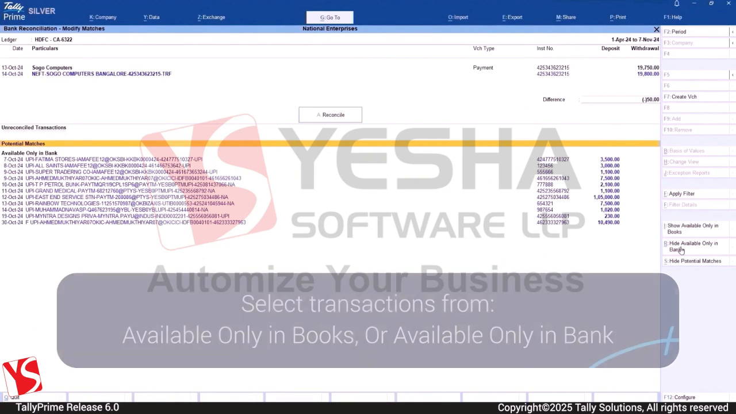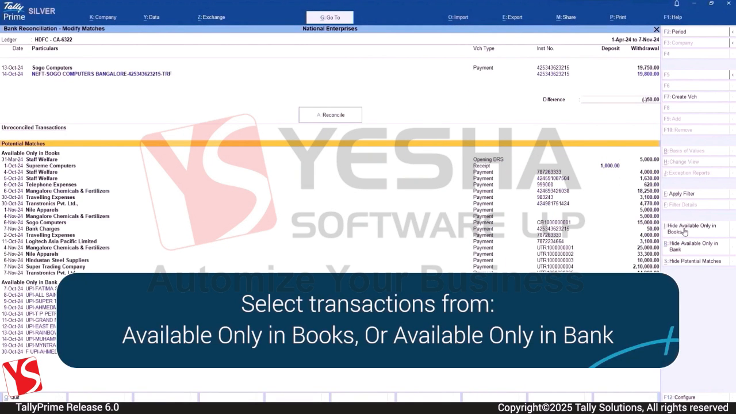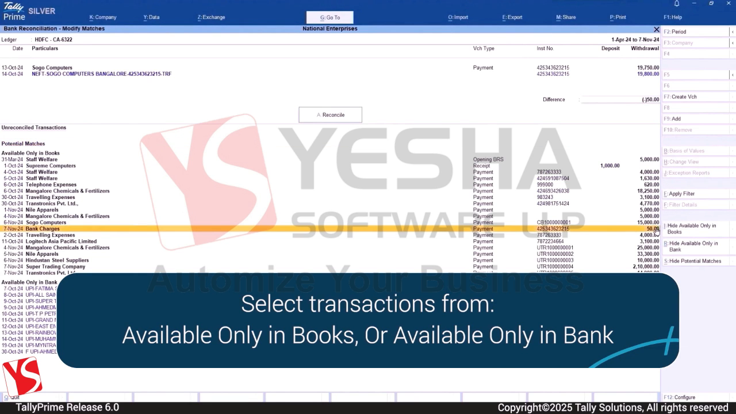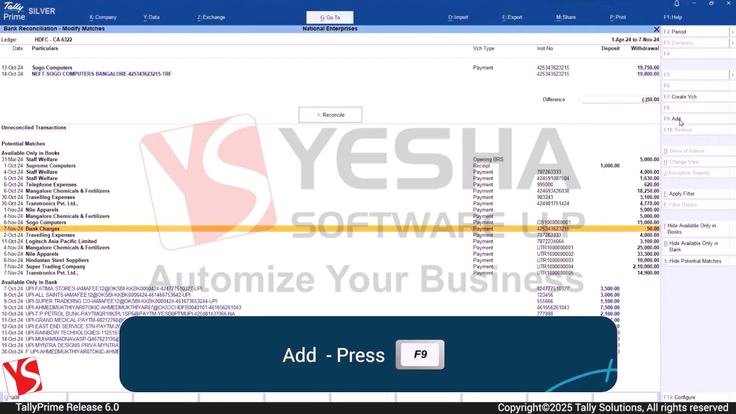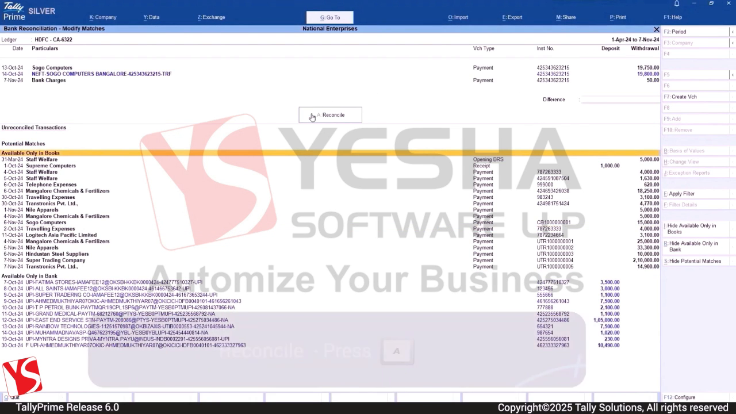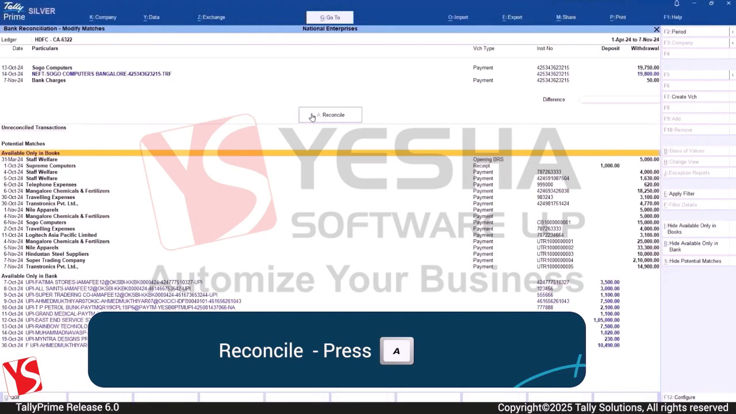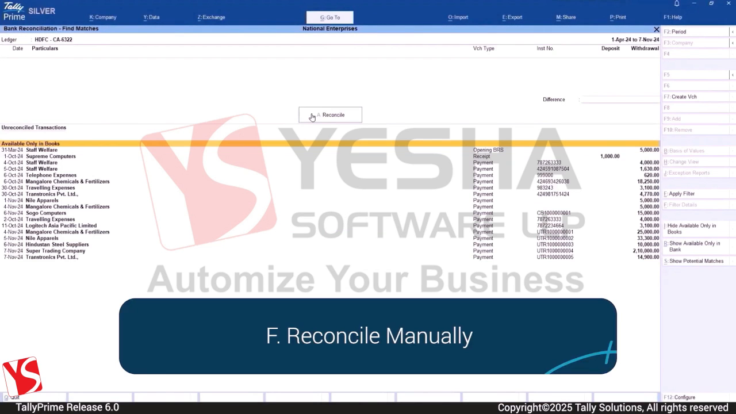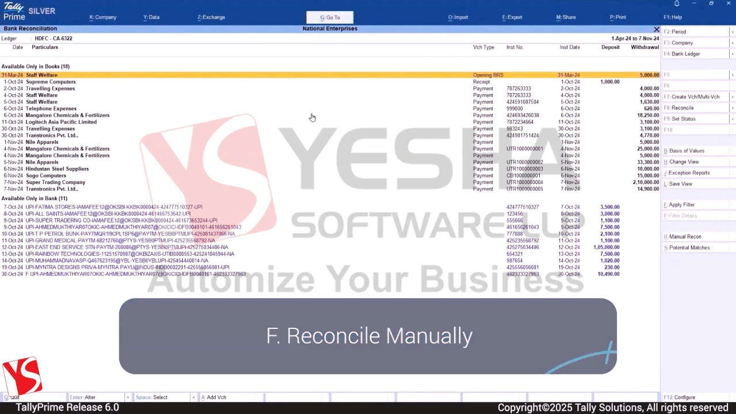In the Bank Reconciliation Modify Matches screen, select the transactions from Available Only in Books or Available Only in Bank. Press F9 to include the transaction for reconciliation. If they match, press A to reconcile the transactions. You can reconcile your transactions manually.